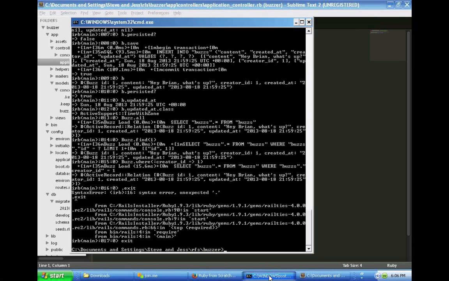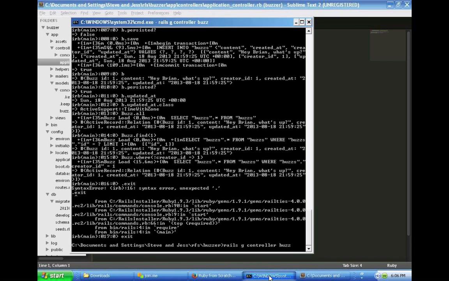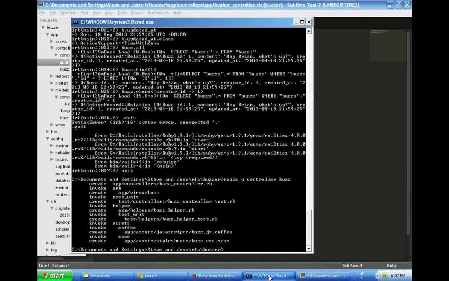Mm-hmm. And type rails space g space controller. So now we're going to generate a controller. And say space buzz. We'll create a buzz controller. And hit enter. This is going to generate a controller file for us, maybe something else, but I think just a controller. Oh, yeah, I created some other things.